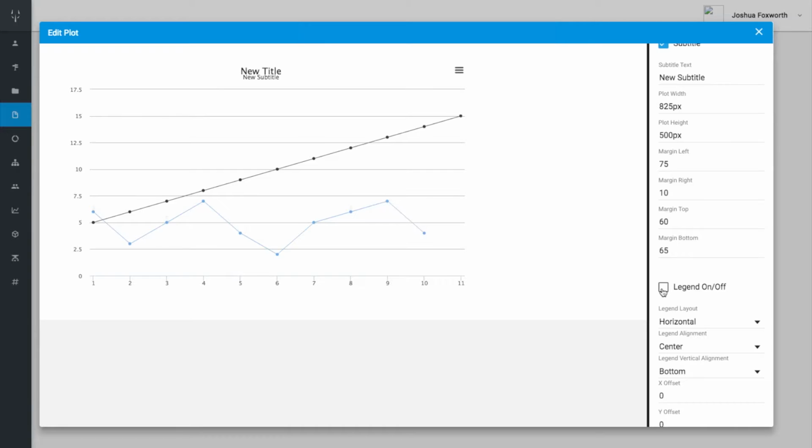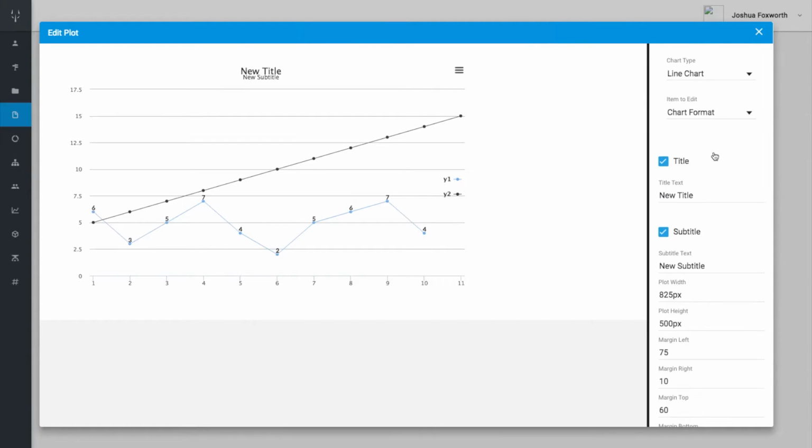You can turn the legend on and off. The default is on. You can change the layout of the legend, vertical, horizontal, where it lies in the chart in terms of top, middle, or bottom, as well as left, middle, or right. So we'll just place it in the middle right just to show you how that changes. And you can give a specific offset as well.